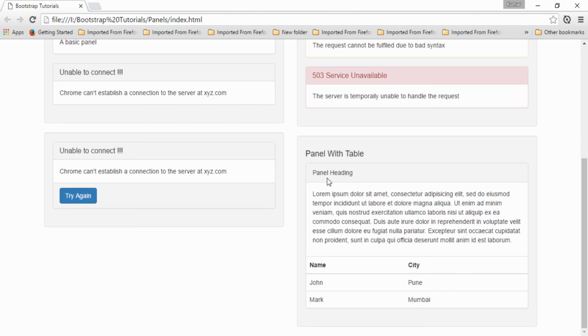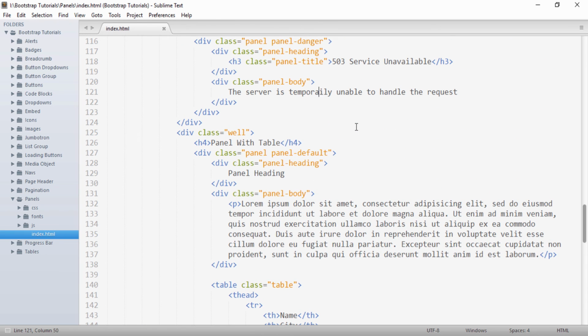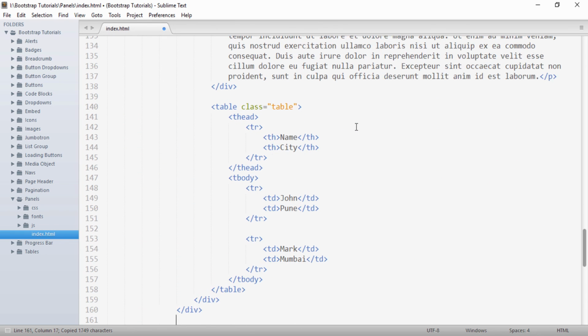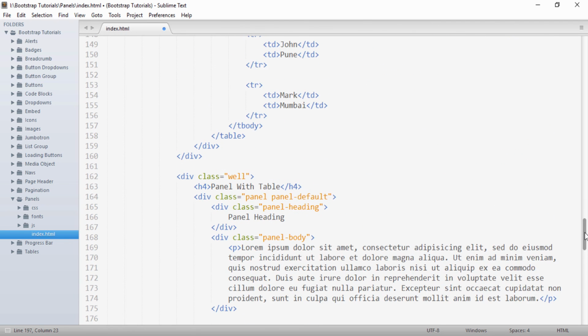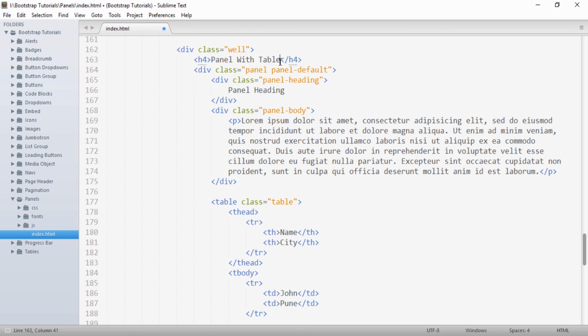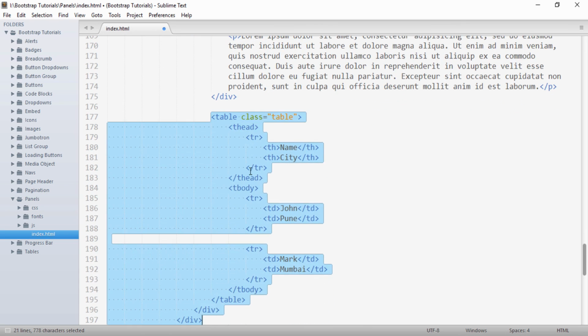So friends, we can also provide, say, a list group to this panel. So in my previous tutorial I demonstrated what actually a list group is. So inside this panel we can even provide the list group with its items. So we'll quickly see how we can do that. So I will just copy this complete well and paste it below, and here I change the heading to panel with list groups, and I will remove this table because instead of a table now I want to create a list group.